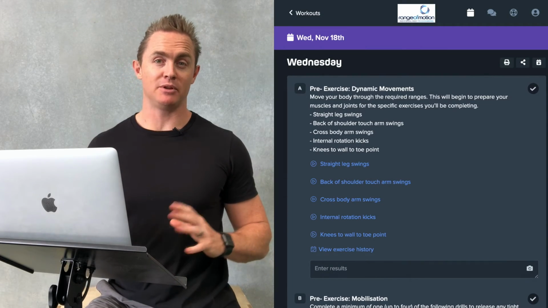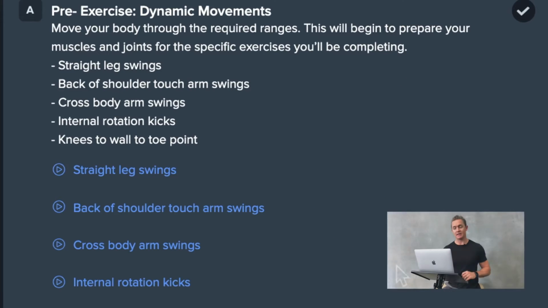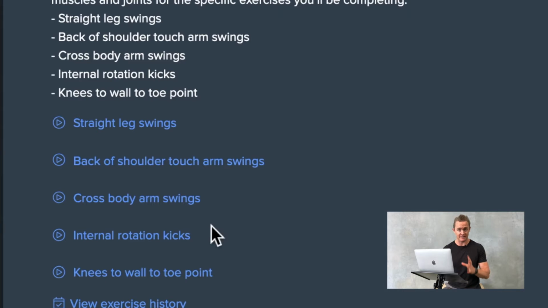Let's take a look at a sample day of training for this range of motion individualized programming client. You can see that we begin every day's training with some pre-exercise dynamic movements. These are basically designed to start to move the body through the ranges that are going to be required in the session and the movements they will be completing that day.